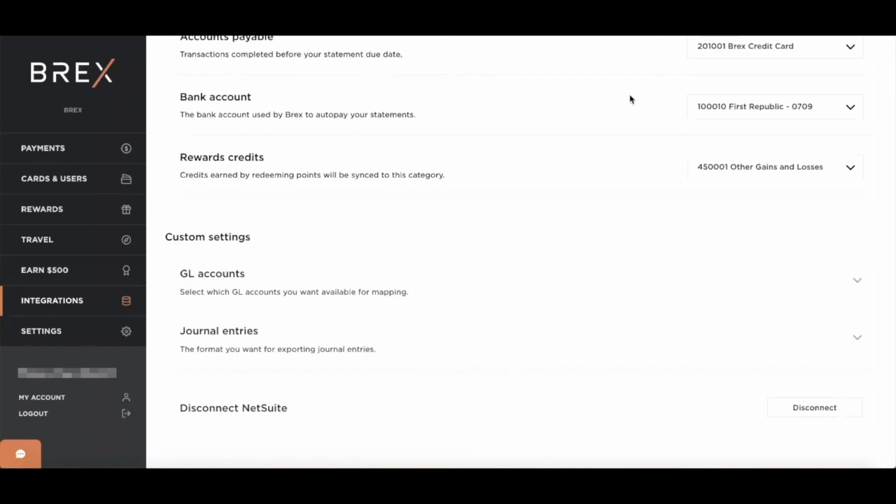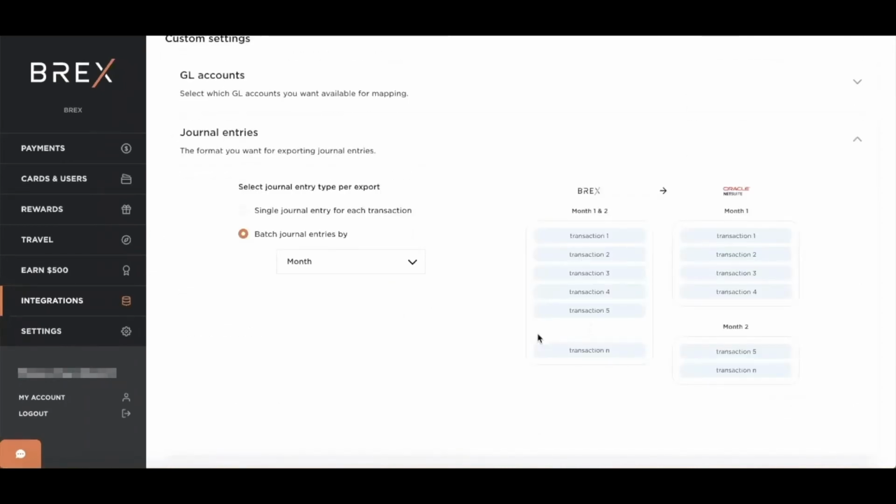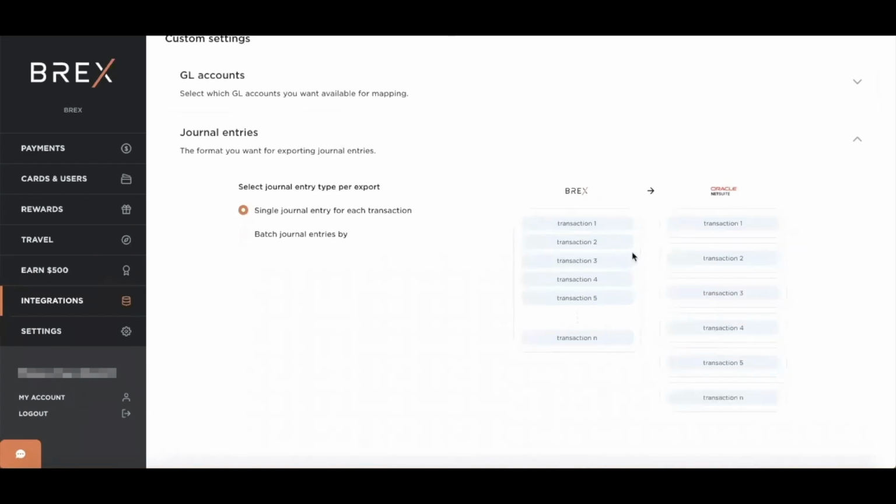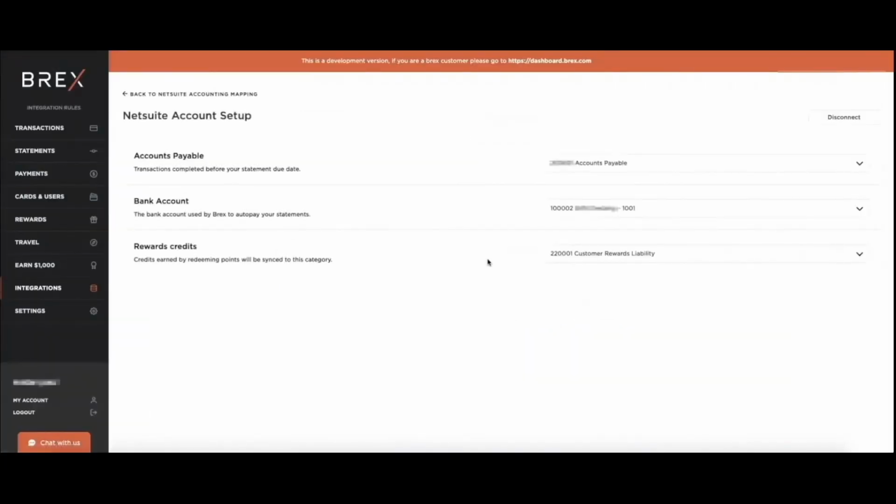We also added functionality to allow you to customize your journal entries and how they export from Brex into NetSuite. The default is monthly, but you can change this to your own intervals. You also have the choice to set up a single journal entry for each transaction. These next 3 sections are required, so make sure you fill these out before continuing.